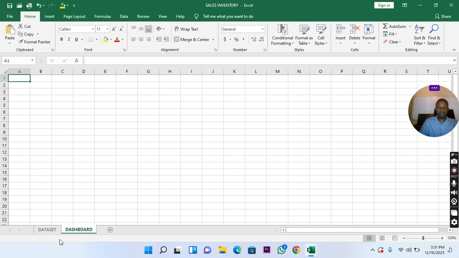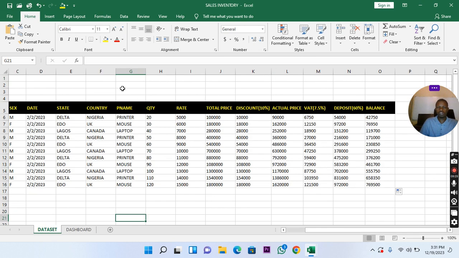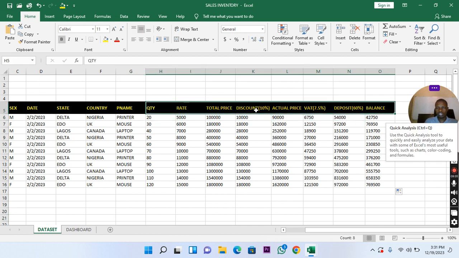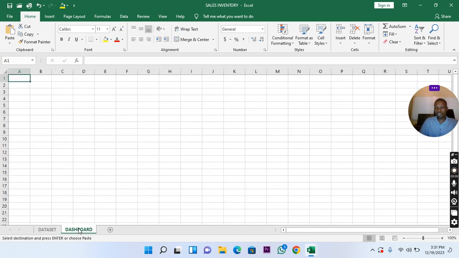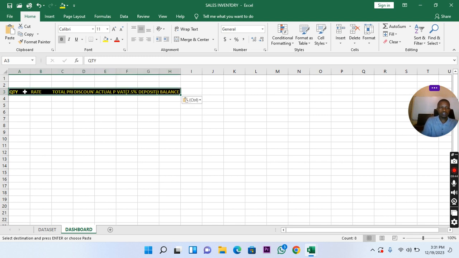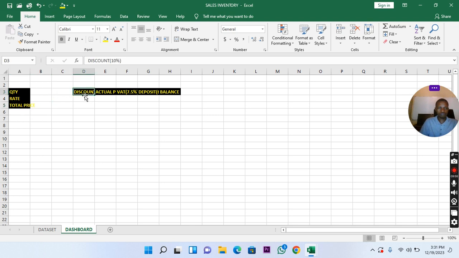So the first thing I'm going to do, I'm going to take all these headers that we want to sum up their values. Then I'll quickly copy, Ctrl C, and then I will come to my dashboard and paste them, probably horizontally. So I'm going to rearrange them. So I'll take them, let me place them vertically. So I'll do this.